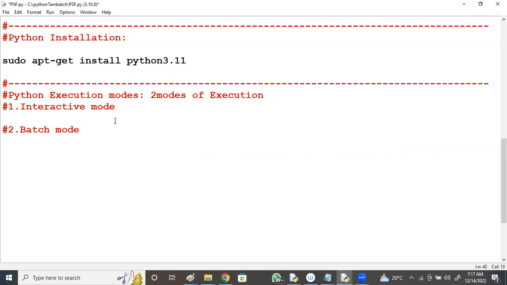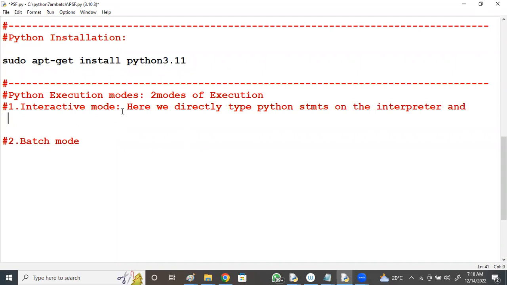Interactive mode and batch mode. In interactive mode, we directly type Python statements on the interpreter, and the user can easily interact with Python statement by statement.